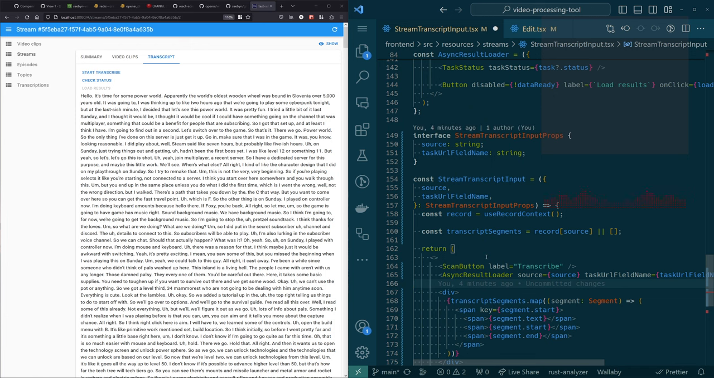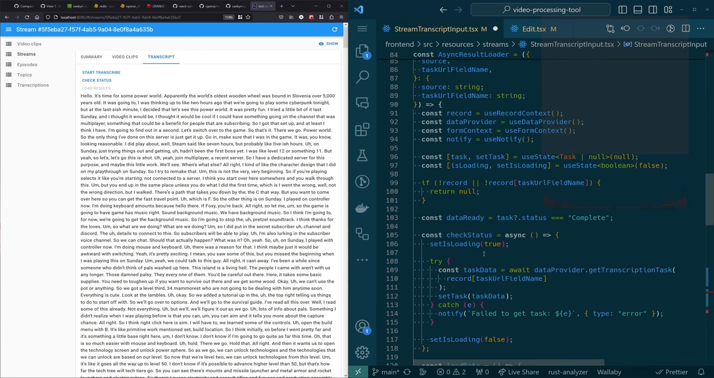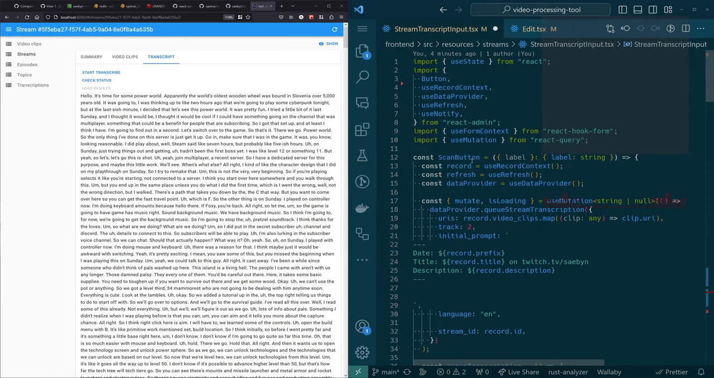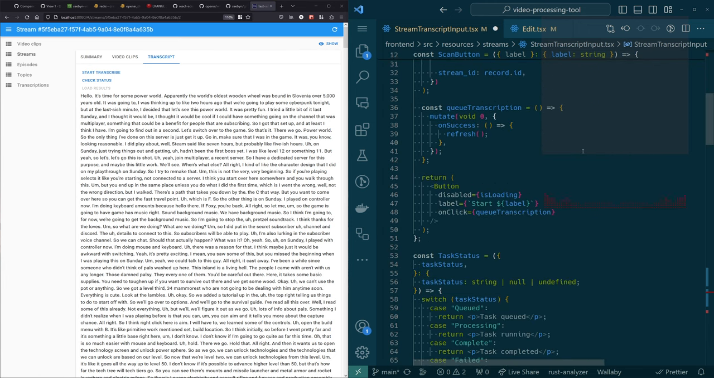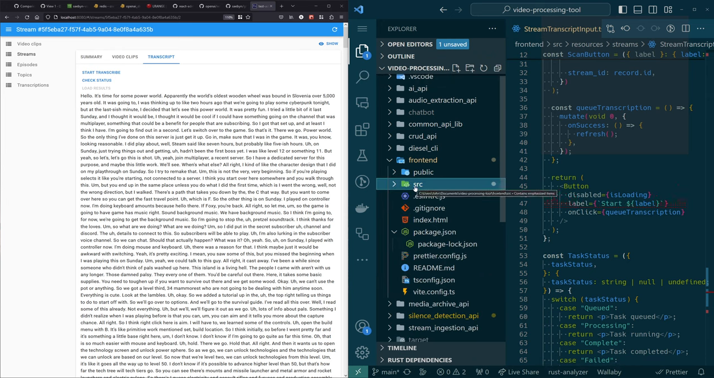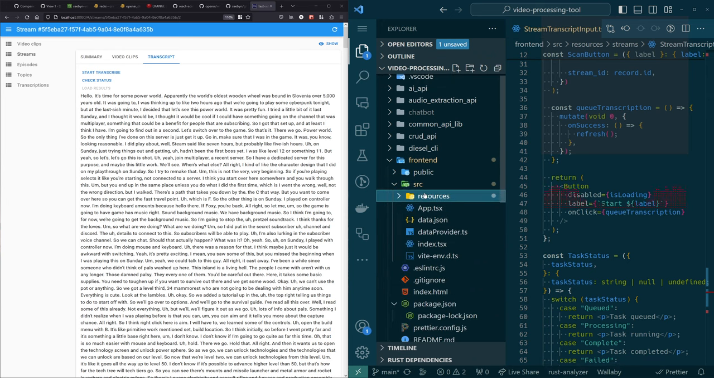Let's see, how are we doing styling here? So we're using Material UI, right? Or rather, React Admin is. If we want to add some styling, we have some options, right? So I think there is a top level style.